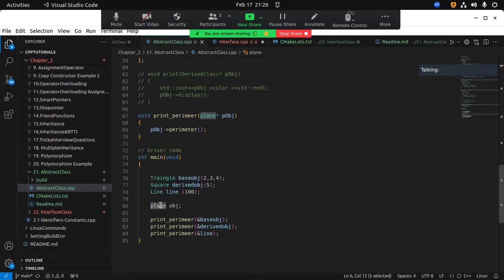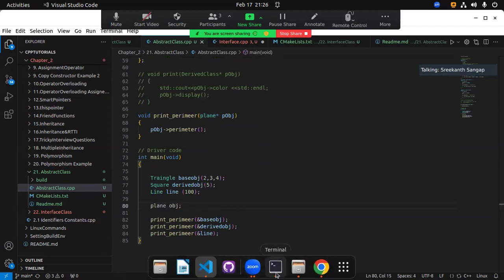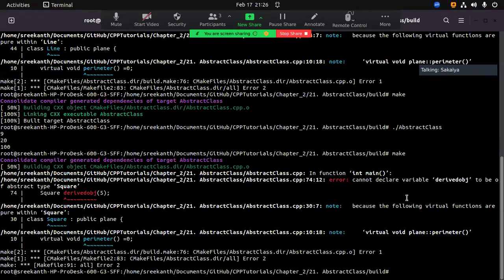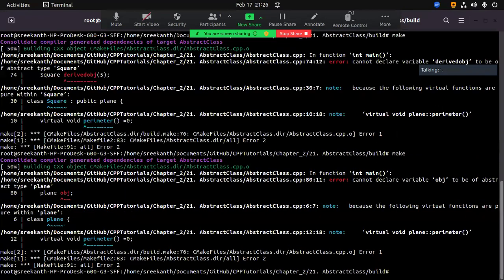Yeah, we can keep. Let's compile this and see. Okay. Cannot declare a variable obj of abstract type plane because the following virtual functions are pure within the plane. Perimeter is pure within the plane. So this function is not implemented.